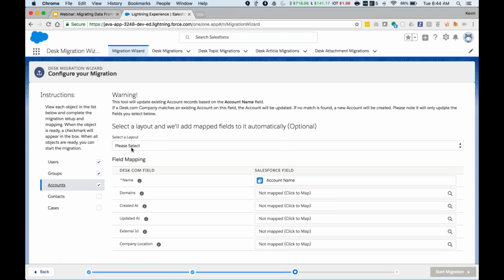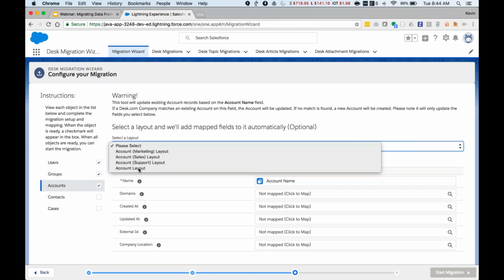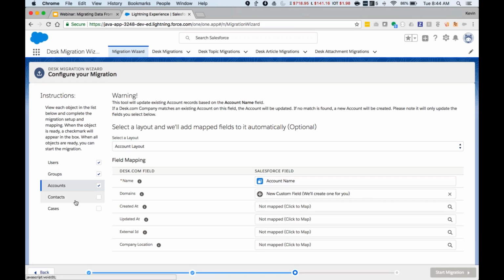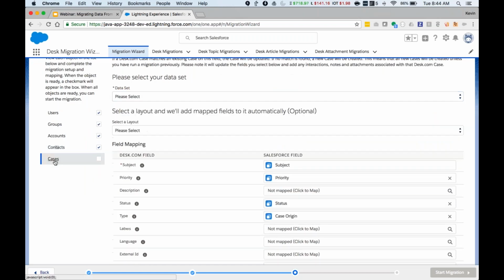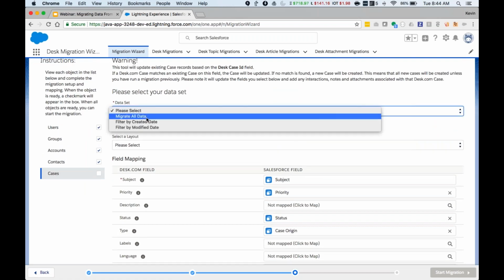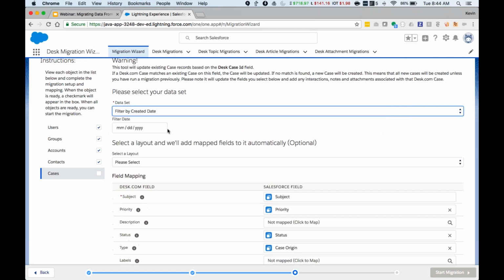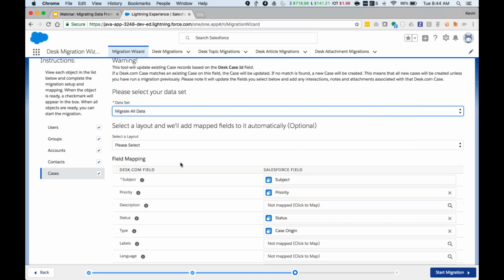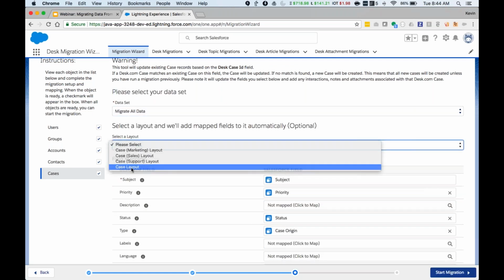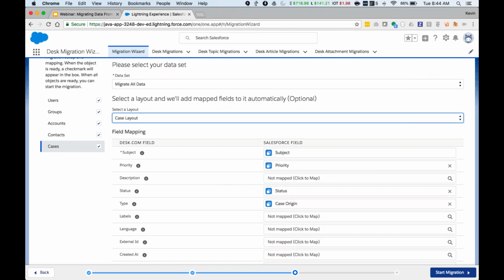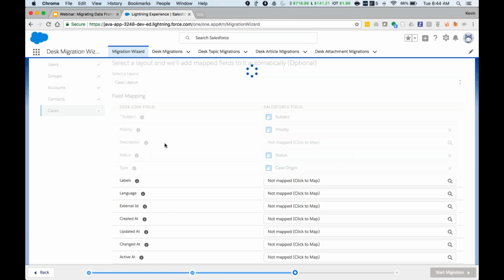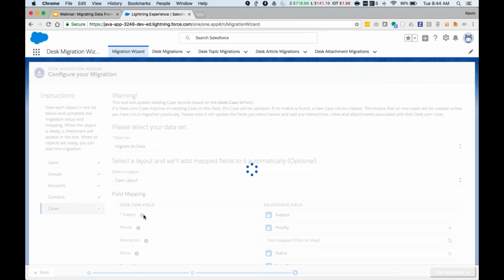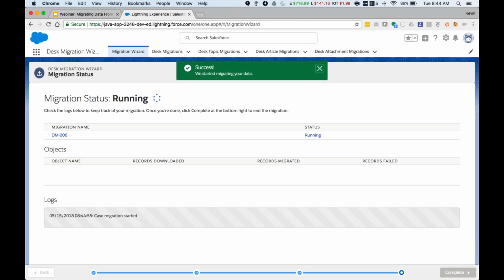And then moving on to accounts, you can select the layout and map our domains and so on. And for cases, we could select a created date or a modified date, or we could select just all the data. And so once you've filled all this out, you can click Start Migration, and it'll go off and kick off that migration and migrate your data.